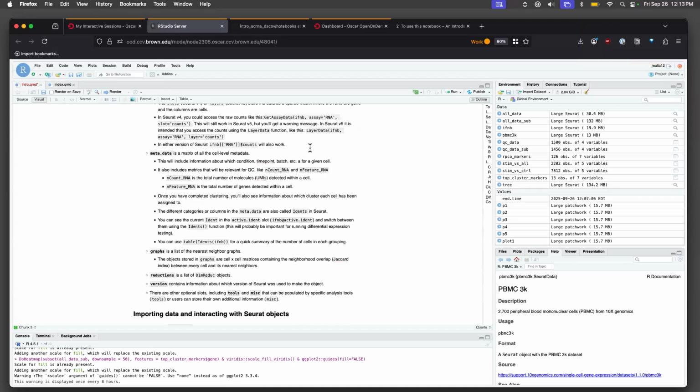So you can use the layer data function instead.